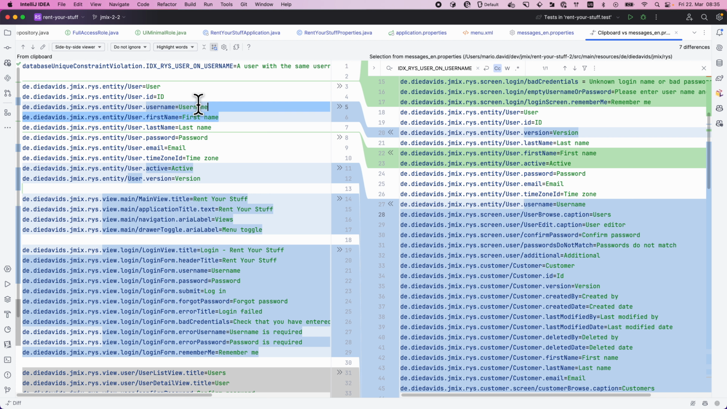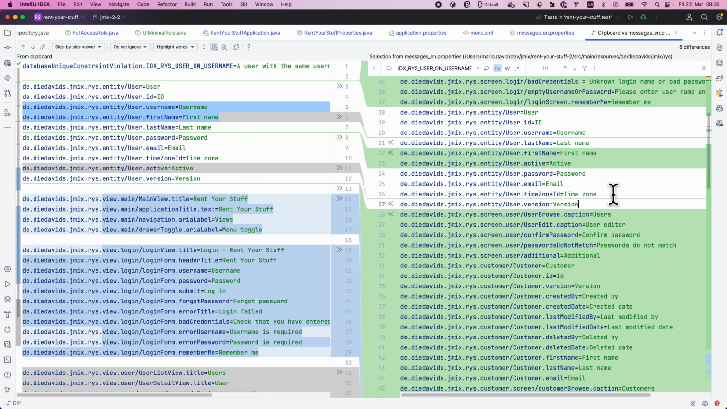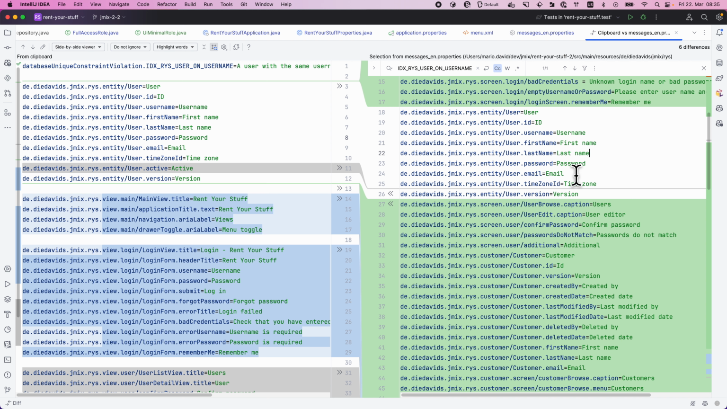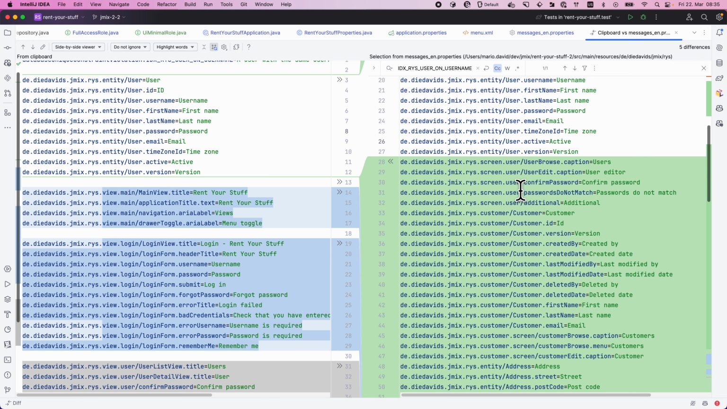Then we have new information about username, which was previously slightly below. So let's do it like this. We have ID, username, and then I'm just trying to make it visually easier to see what's the difference. Now we have username, first name, then everything's the same, and then we have active. So let's take this slightly below. Now it should be the same.